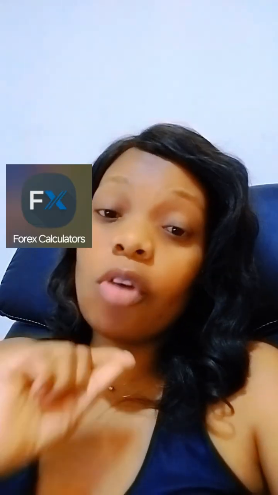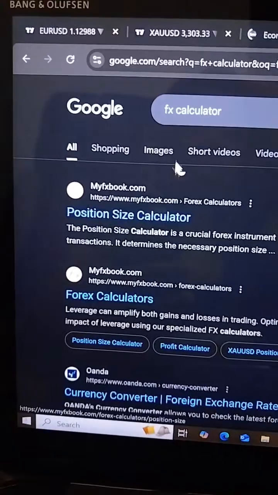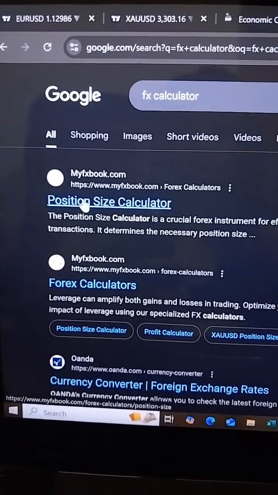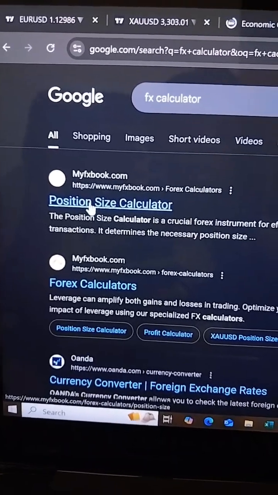So another app you need is this one, Forex Calculator. This one is how to calculate your position sizes. You don't just calculate it blindly, no, you calculate with your Forex calculator so that you know the exact lot size, everything you need to know. So go to your browser and type in Forex Calculator. You click on this first one that says position size calculator.